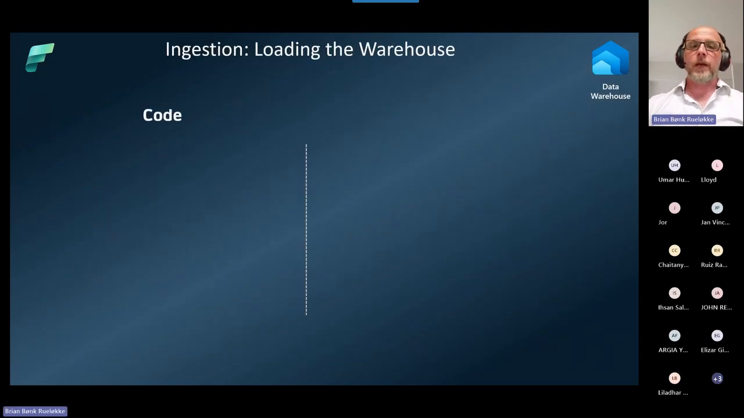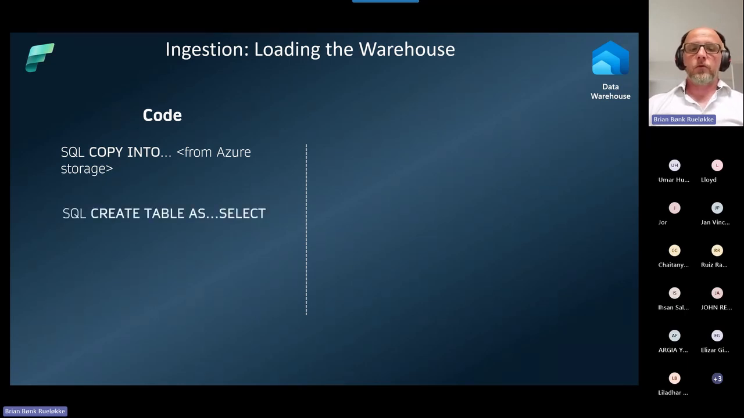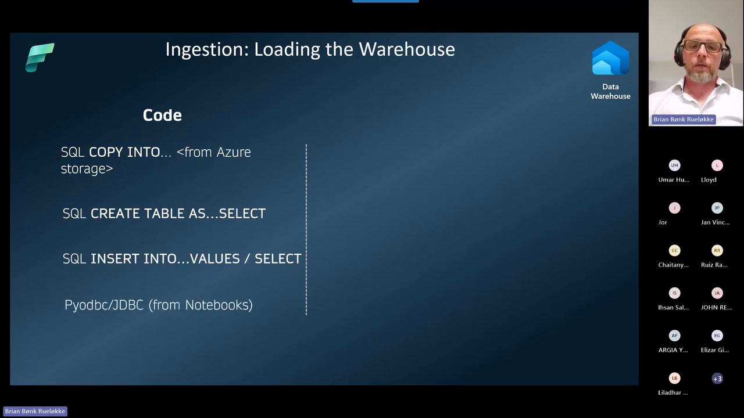But what happens, sorry, let me rephrase that. If we want to load data to the warehouse, how can we do that? Well, by code, we can do COPY INTO from an Azure storage if we want to. We can do a CREATE TABLE AS SELECT, also called CTAS, or we can INSERT INTO with values or from a select statement. That is also something you can do today on a normal SQL Server. And also, of course, we can use the PyODBC or the JDBC connector from notebooks if we want to do that.